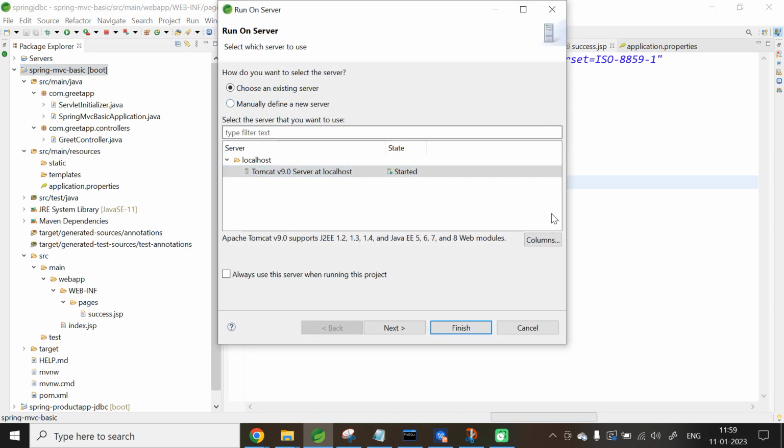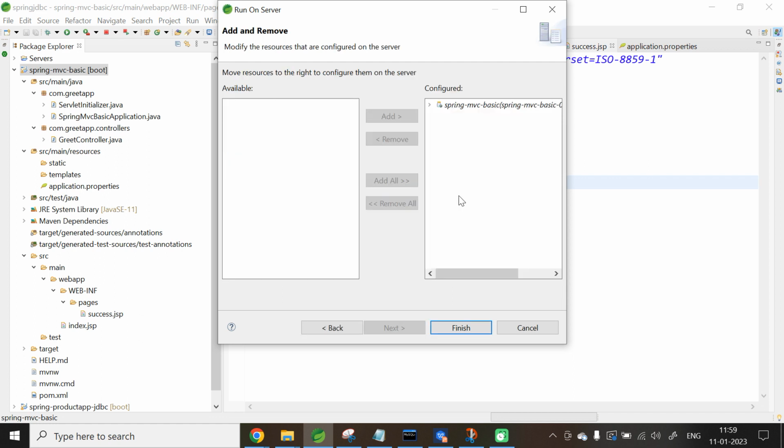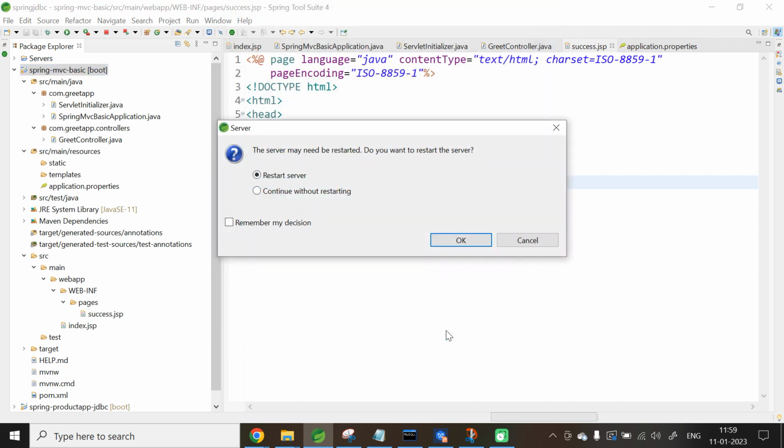Now it has opened a new window. Select Tomcat 9 because we have already added, it is available. Click next. So we are going to deploy this application as a simple WAR file. I will repeat, here the application is getting deployed as a WAR file, web archive file. It is deployed inside a server. Click finish. Restart server, because we have already started the server and we have kept it. It is asking us to restart the server. Click OK.